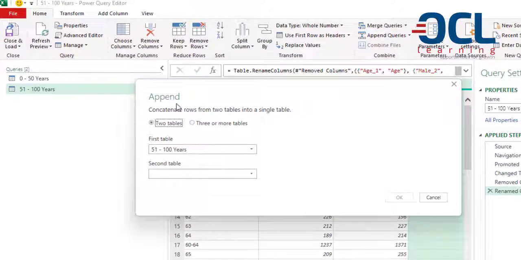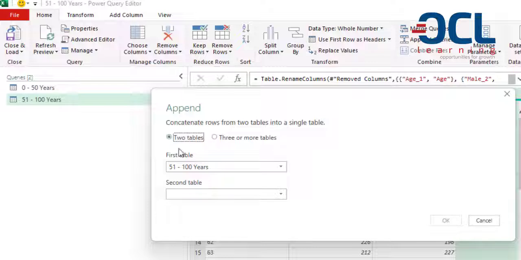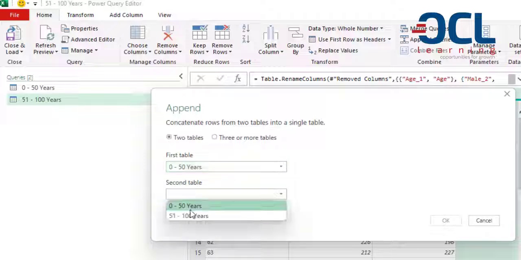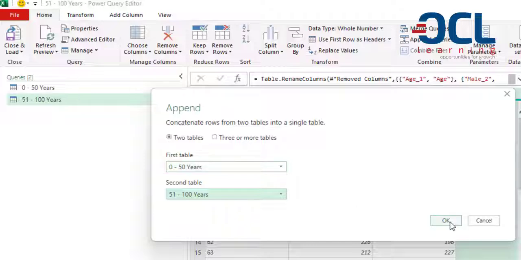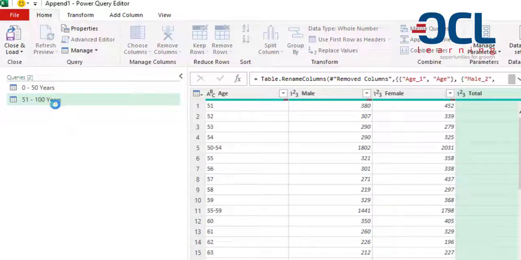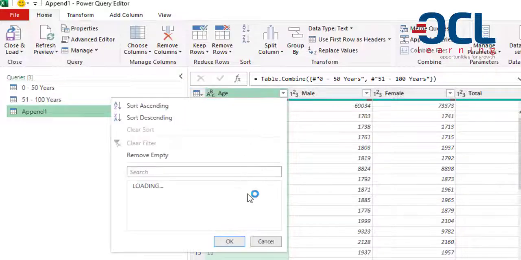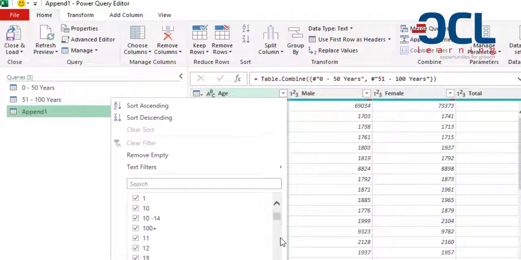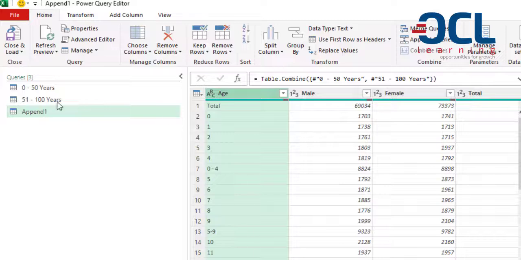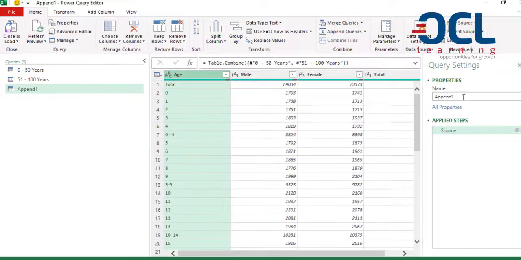So here it will give me the append dialog box where I'm going to append two tables, which is I can start with the 0 to 50 years and append to 51 to 100 years. Then I click OK. Now I have the third query here that now combines from 0 years all the way to 100 years. Now I'll rename this and call it combined data sets.